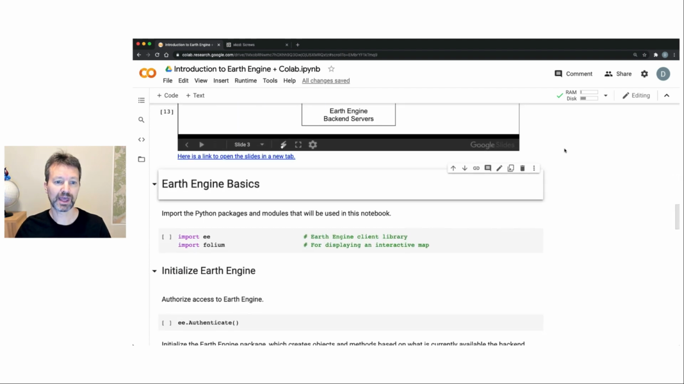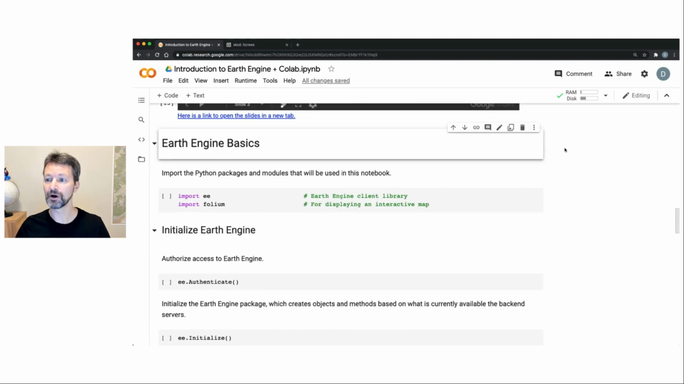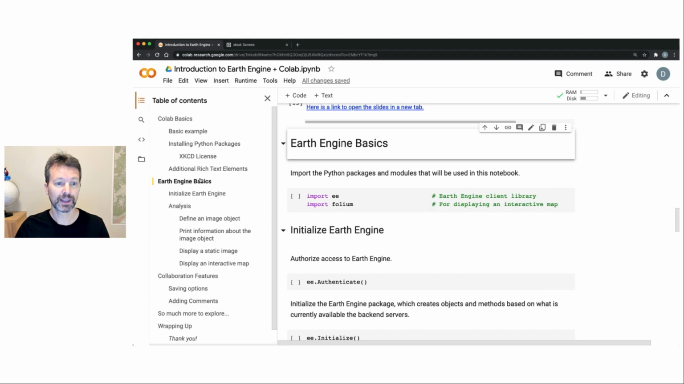All right, so that was a brief overview of Colab notebooks, how they work in general. So let's get into now a little bit of how they can work with Earth Engine. So I have a new section down here, Earth Engine Basics, and get my navigation back up there.